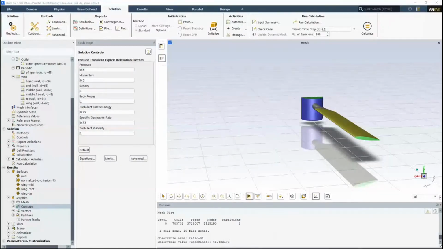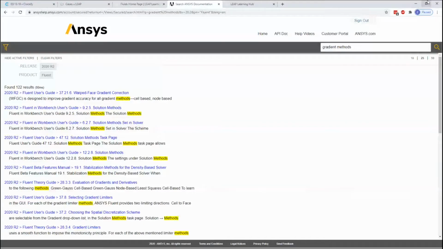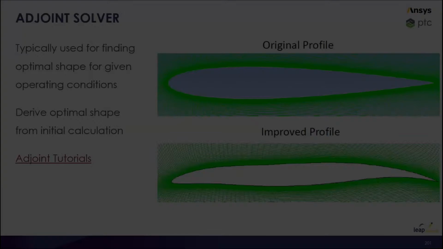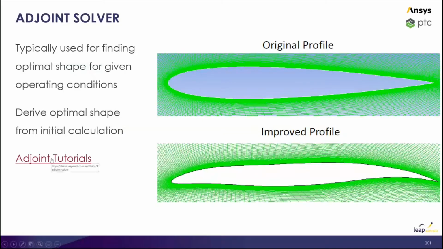If you're interested in that, there are tutorials on the learn.lepost website, which you'll be able to find in here. Okay, so on learn.lepost, the site that I showed you before.